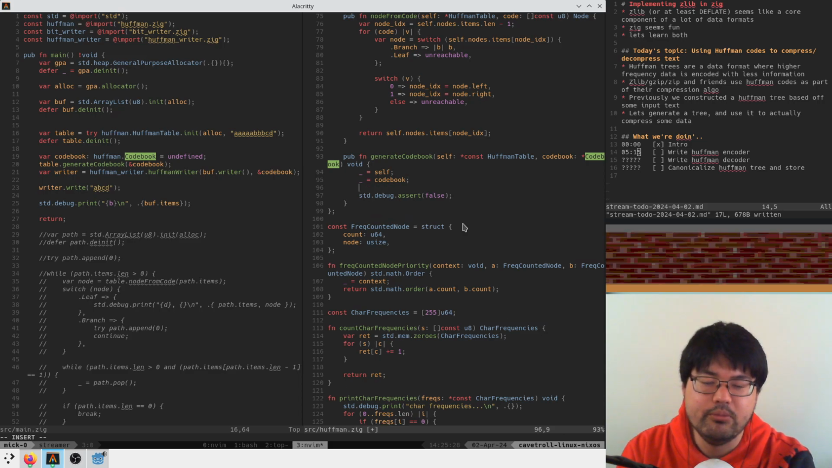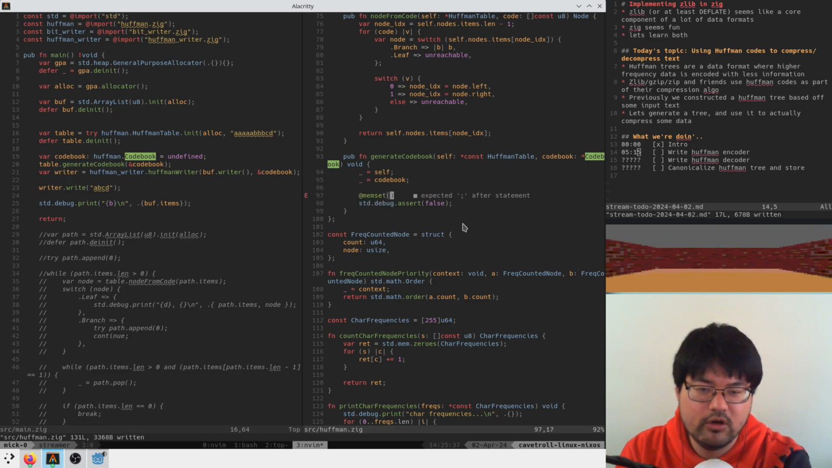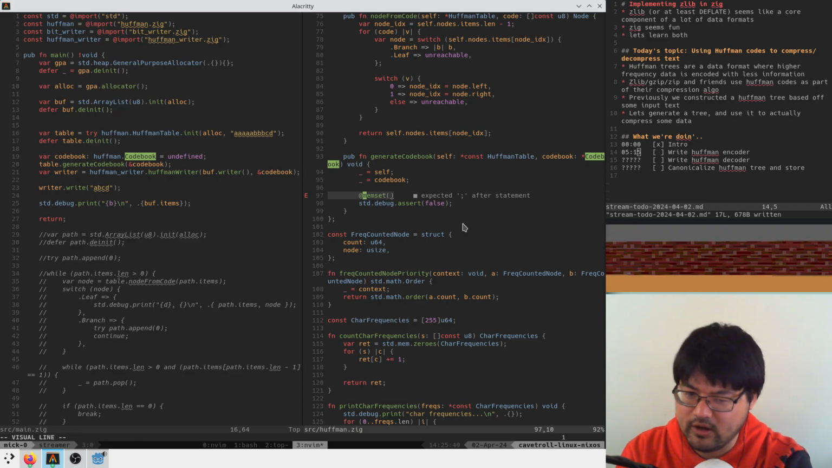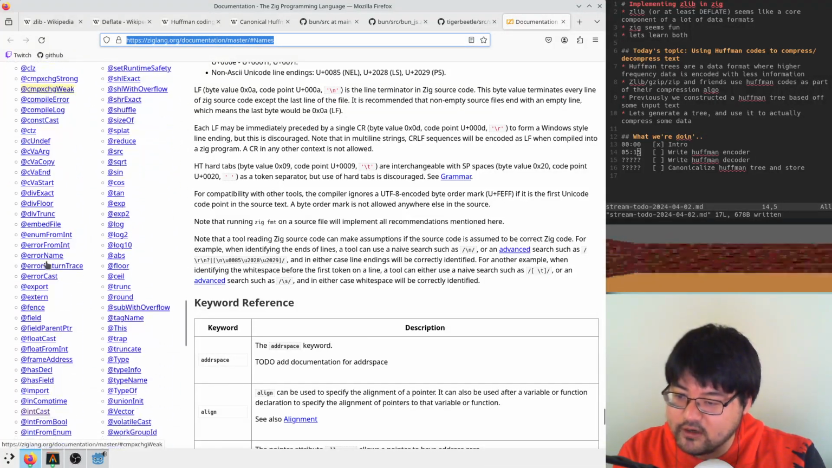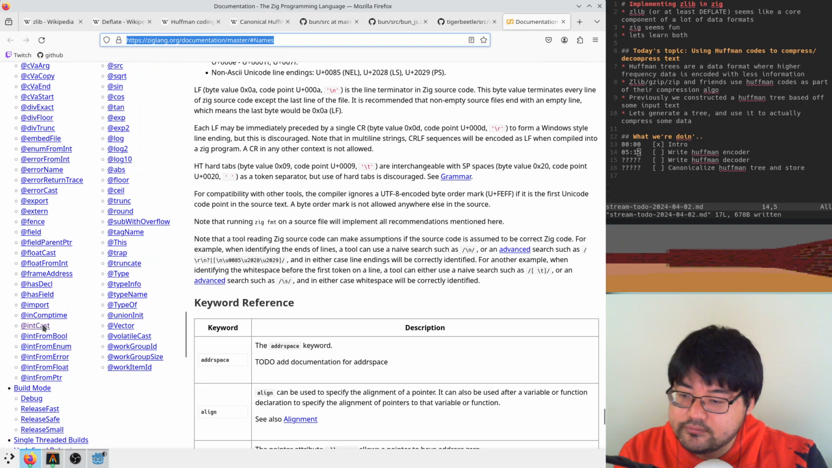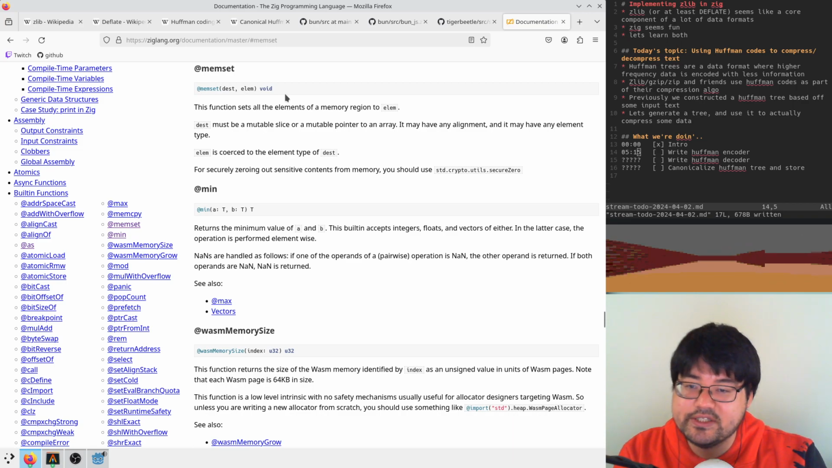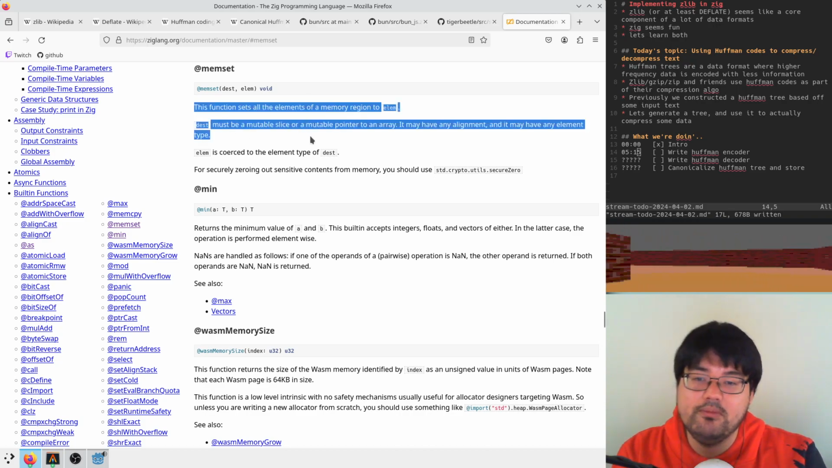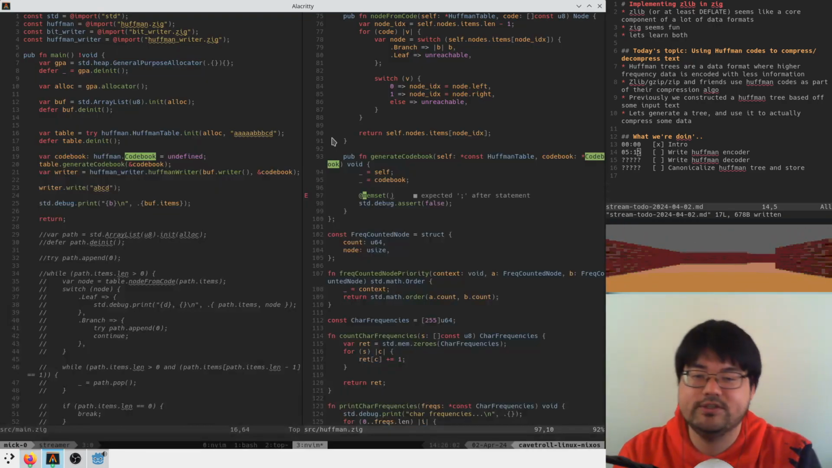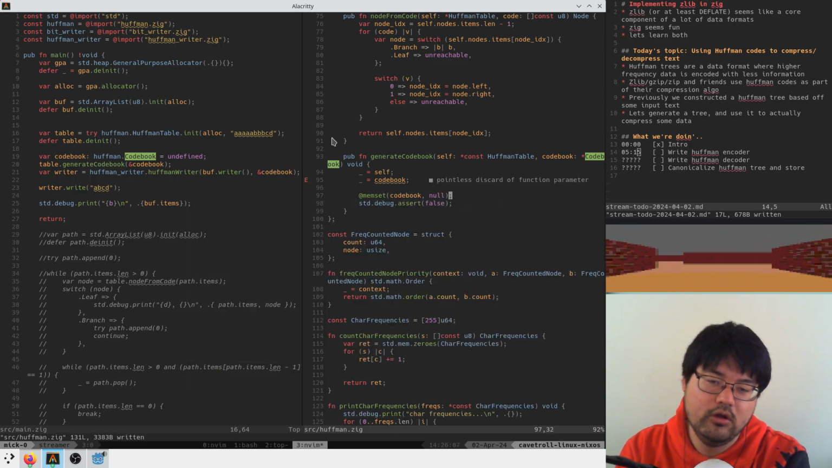And so before we do anything, we're going to have to memset all of the values in the codebook to a specific value. And I guess memset is not what I thought it was. I thought they had memset as a compiler builtin here. Memset: dest, element. I just want to set everything in it. Dest must be a mutable slice or a mutable pointer to an array. Okay, yeah. So I just say, hey, could you set everything in the codebook to null? And that's how we'll start.